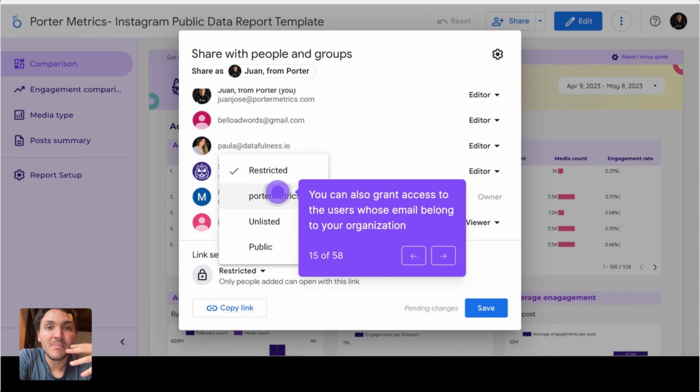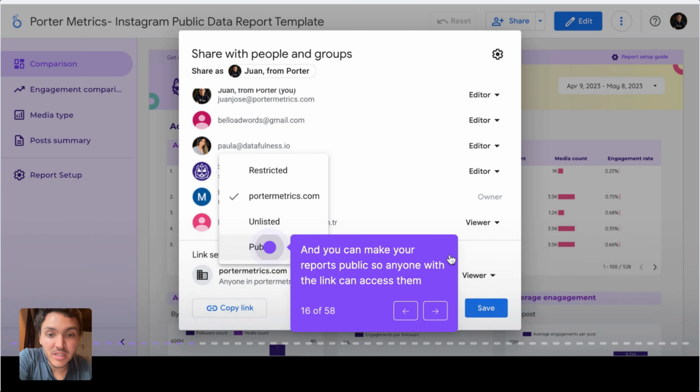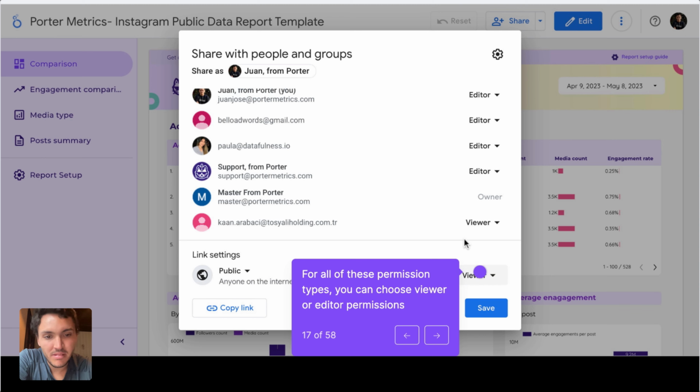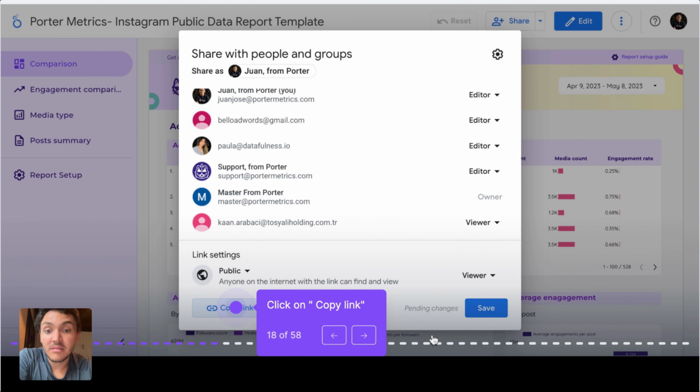The other one depends on the domain of your Gmail account. This is for Google work accounts. So we are Porter Metrics, and with this option, I can share this report only with people from my organization, based on the domain of their email. Now, the other option is public, which means that anyone can access this report as a viewer or as an editor. And I can change the editor or viewer permission here. And here you will see how to copy the link, so you can share this link to give access to users through the ways and rules that I am showing you.